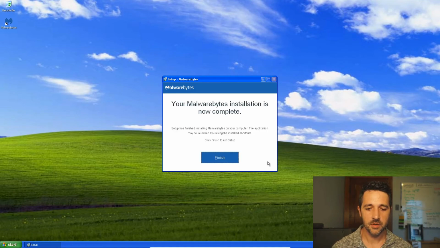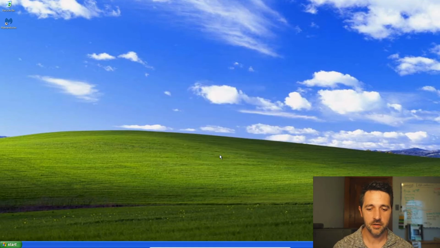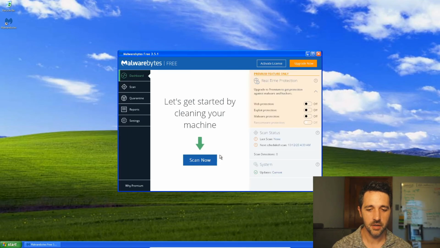It's almost done. I see there's a little version of it running in the background down here, the little blue M. Your Malwarebytes installation is now complete. Finish. Okay. So now it has a little ad here, premium features only.